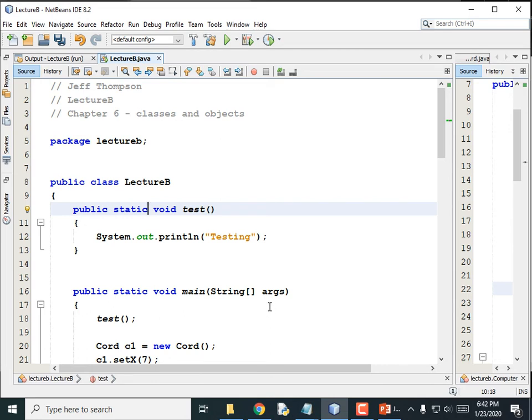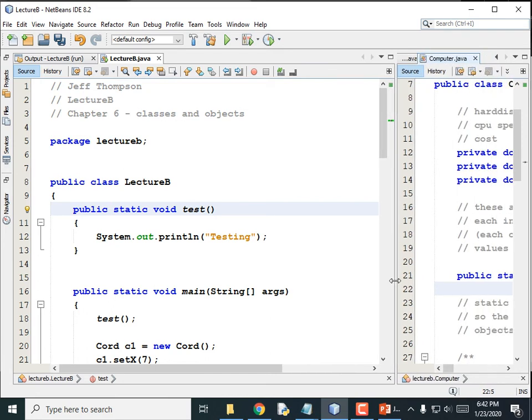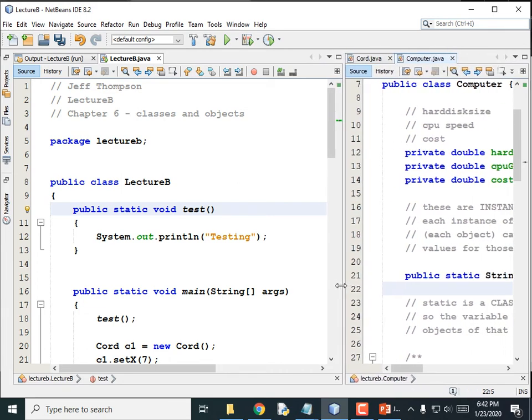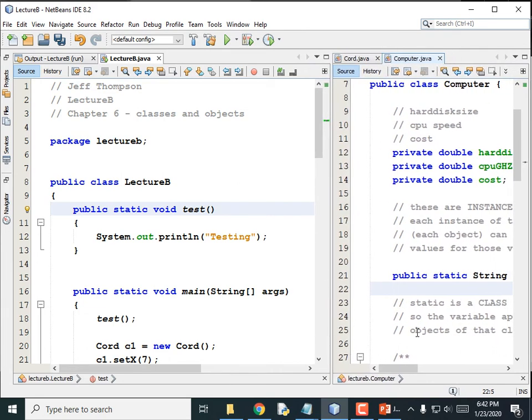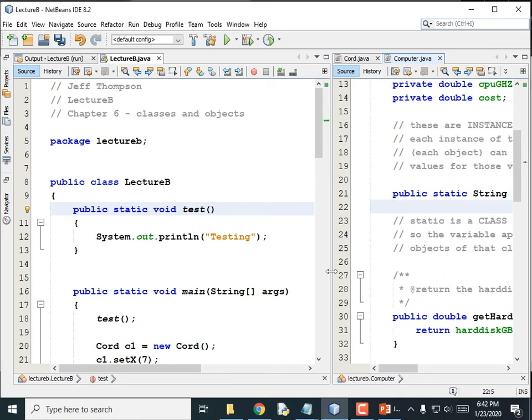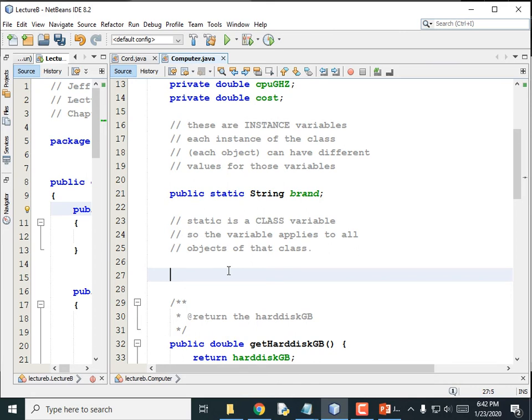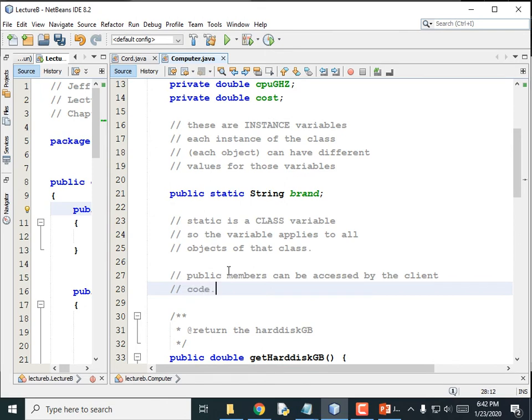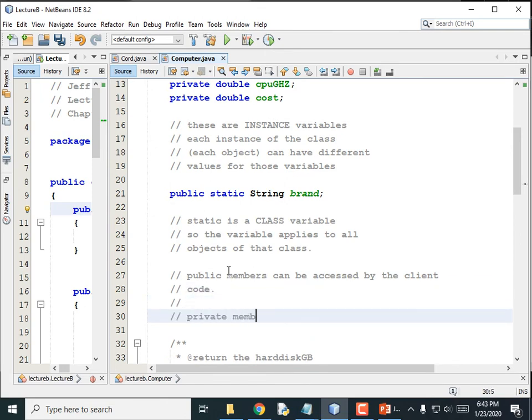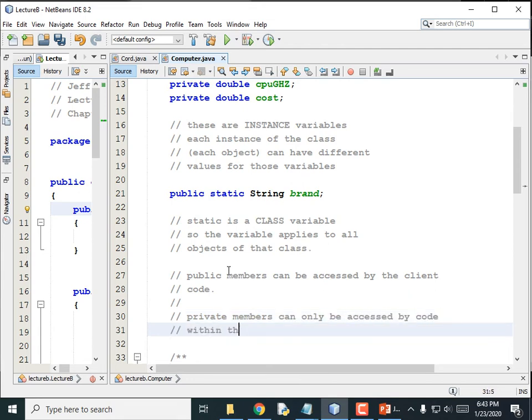Now public methods and private methods can call each other, right? No problem, as long as they're inside the same class. But private means only accessible inside that class, and public means accessible to the client code as well. So I'm going to add a comment to that effect. Public members can be accessed by the client code. Private members can only be accessed by code within the class itself.